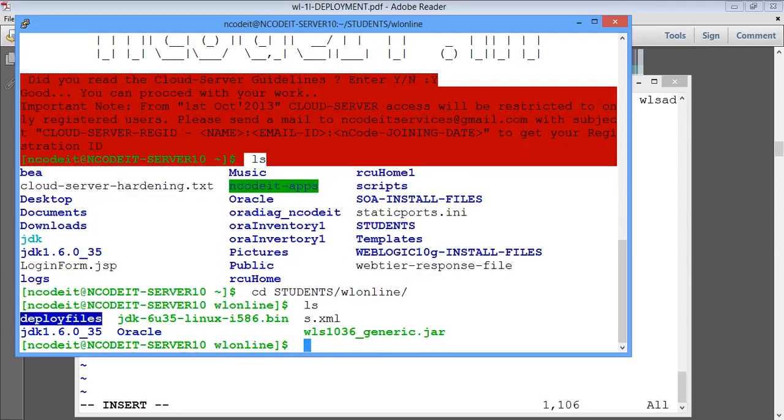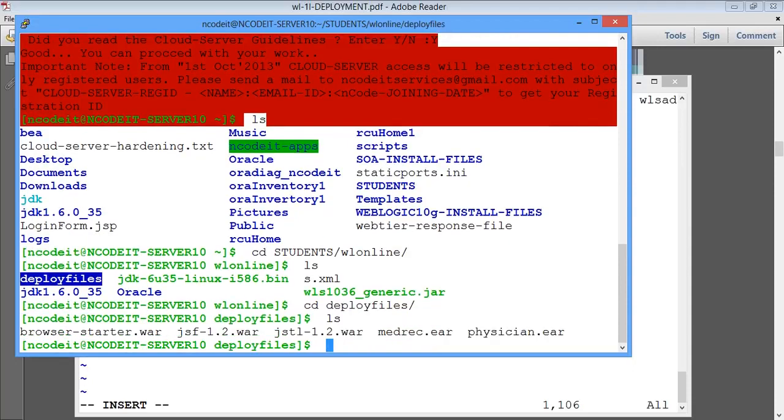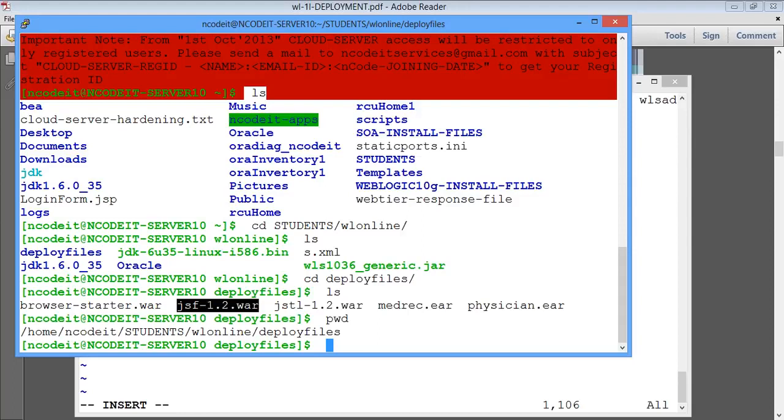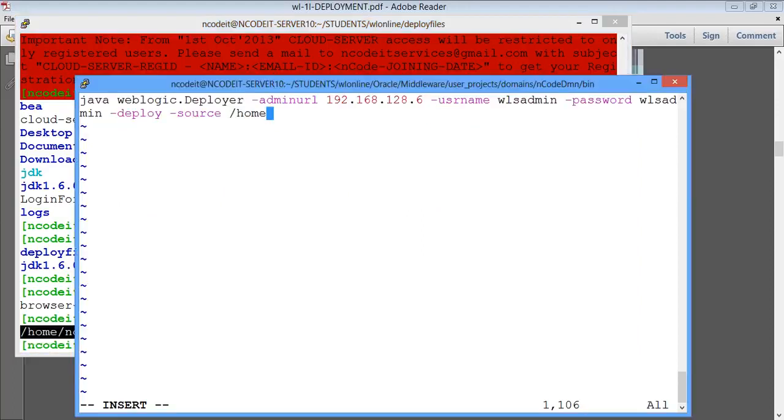We have put all our files into this location. Deploy files. Let's try it starting with JSF. So our source location is this thing with this var file. So this is the location. Deploy files JSF-1.2.var.